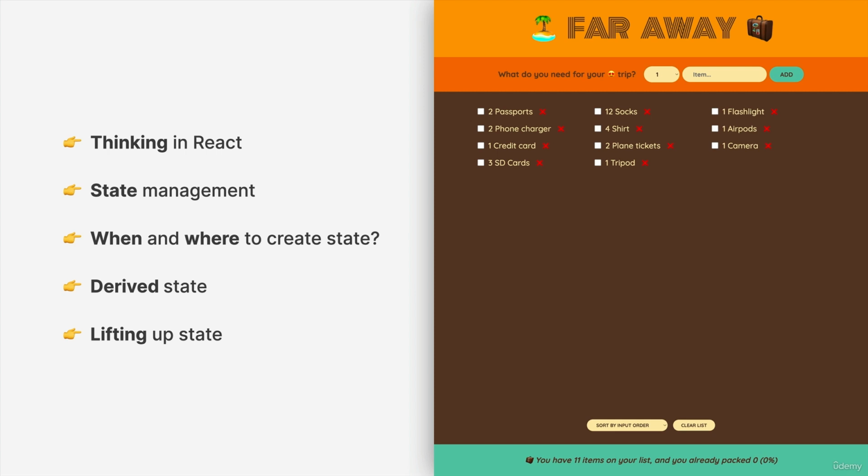So you will learn when and where to create state variables, when and how to derive state, and also how to communicate between child and parent components by lifting state up. And all these new skills will be needed as we keep building our faraway application. So get ready for some more foundational React knowledge, and so let's dive right in.